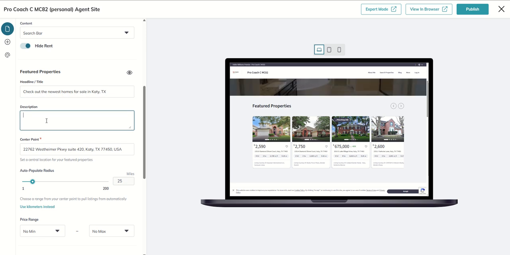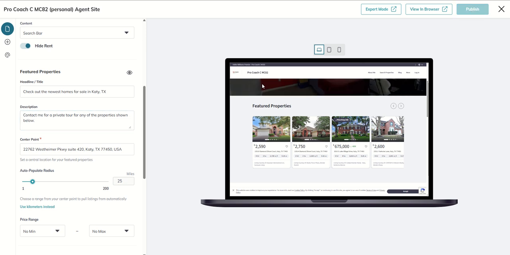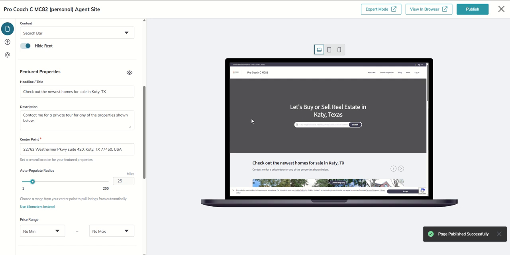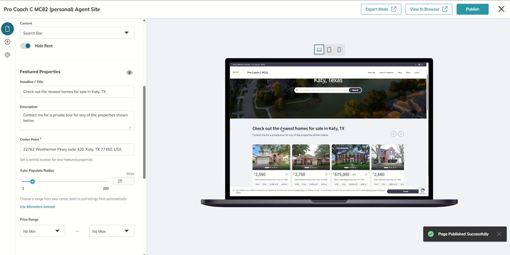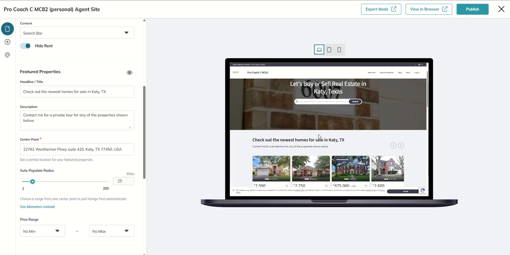And then description, you know, you can put whatever you want here. Contact me for a private tour for any of the properties shown below. All right, let's see what that looks like. We're gonna click on publish and then see what that center section changes to. So now you can see, check out the newest homes for sale in Katy, Texas.